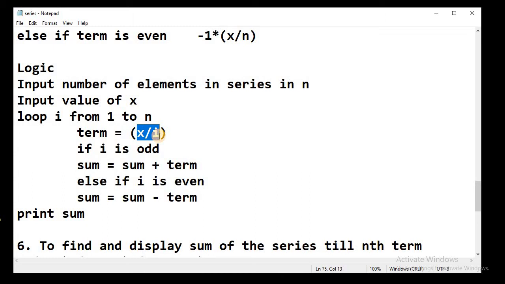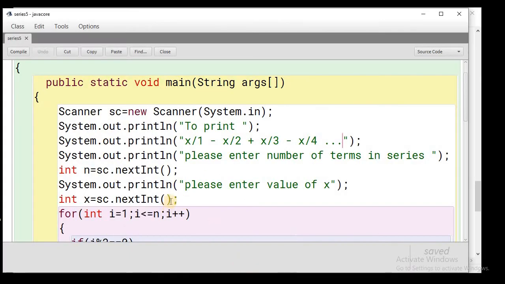Now we will use the if-else condition to determine whether the term is odd or even, and depending upon whether the term is odd, we will add the term into the sum variable, and if the term is even, then we will subtract it from the sum, and finally we will display the sum. So let's see the program and see how this can be solved with a Java program.